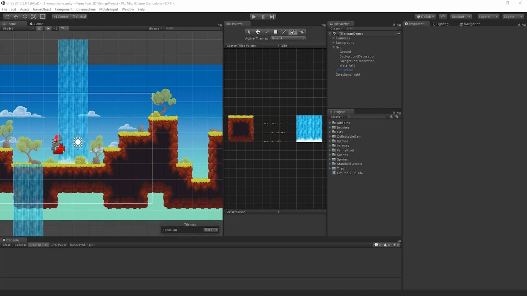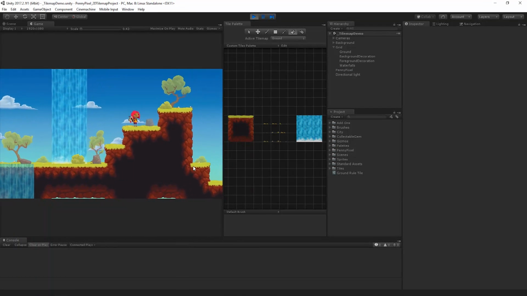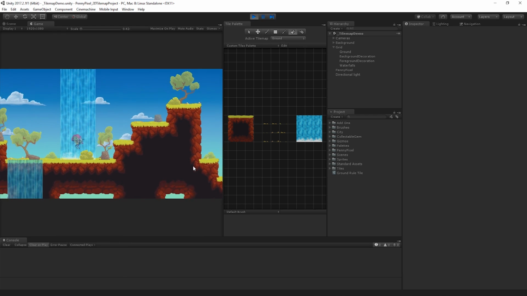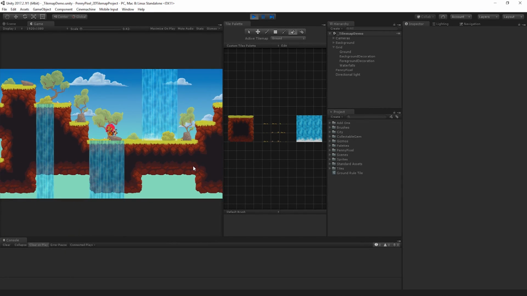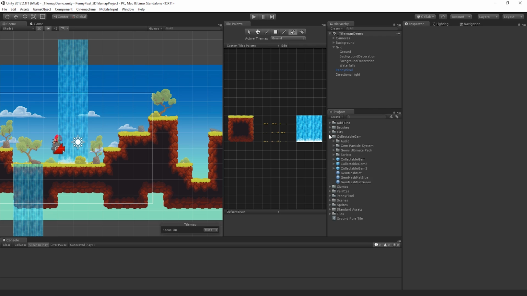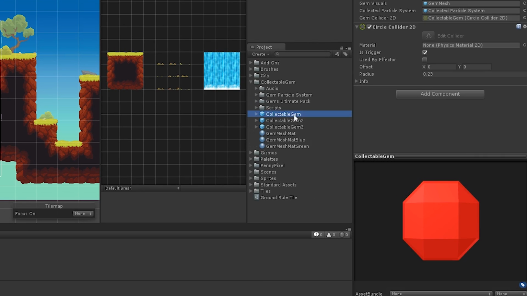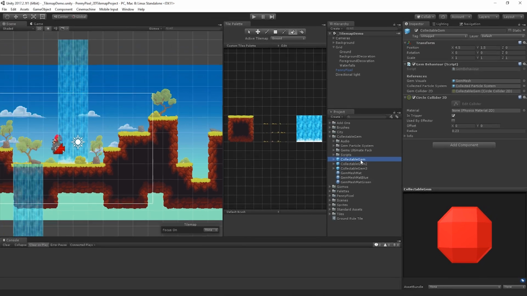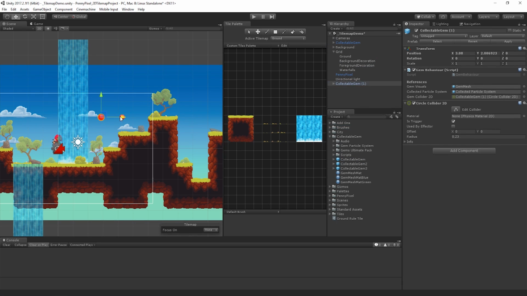Sometimes when using the tile map, we'll want to add more complex objects into our scenes. In this scene, I've built a level using the tile map tools, and if I play the game, we can move around and explore the scene, but there's not much else to do. I'd like to be able to add some collectibles into the scene for our player to pick up. In my project, I have these gem prefabs that I can place into the scene. We could duplicate and move these around as usual, but this is a little bit slow and imprecise.